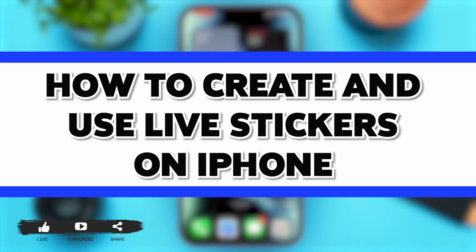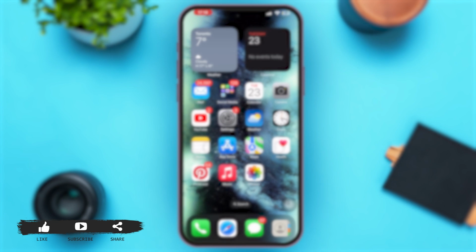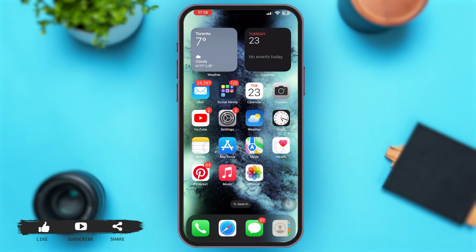I'm gonna show you how to create and use live stickers on iPhone. So now without any further ado, let's begin with the steps.